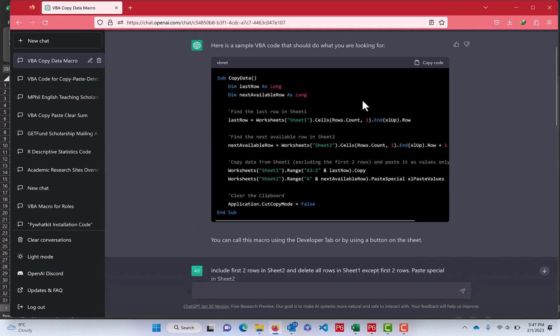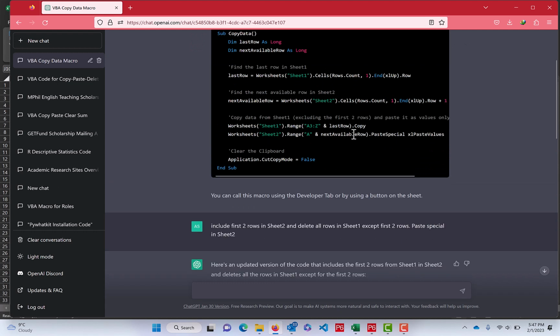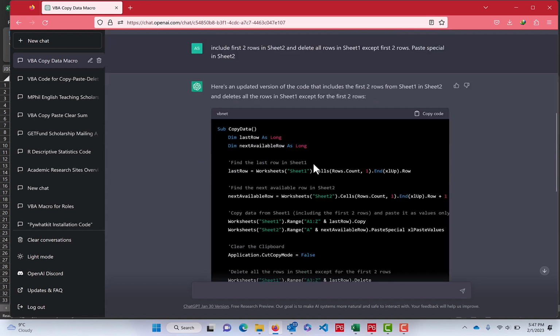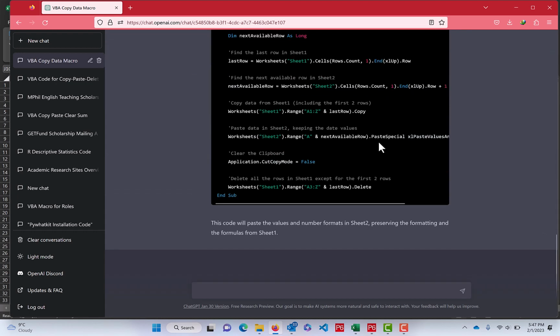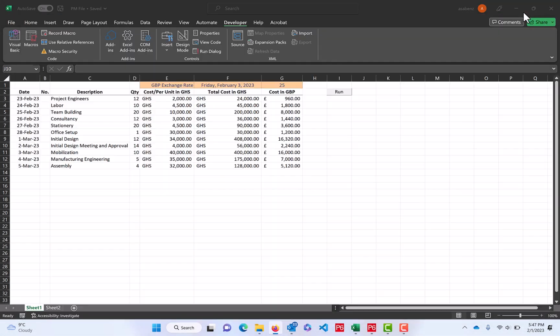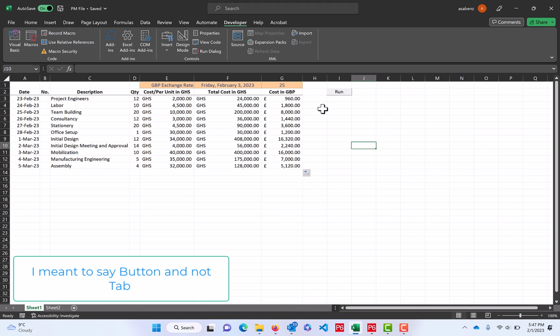I wasn't so happy with it because it was giving me some problems, even though it worked to some extent. So I had to go back to it again and make a few changes. It gave me an amended code, and then the final code is what I've been using. It even asked me to create a tab so that when I press it, it will just run. I'm just going to illustrate how it works.